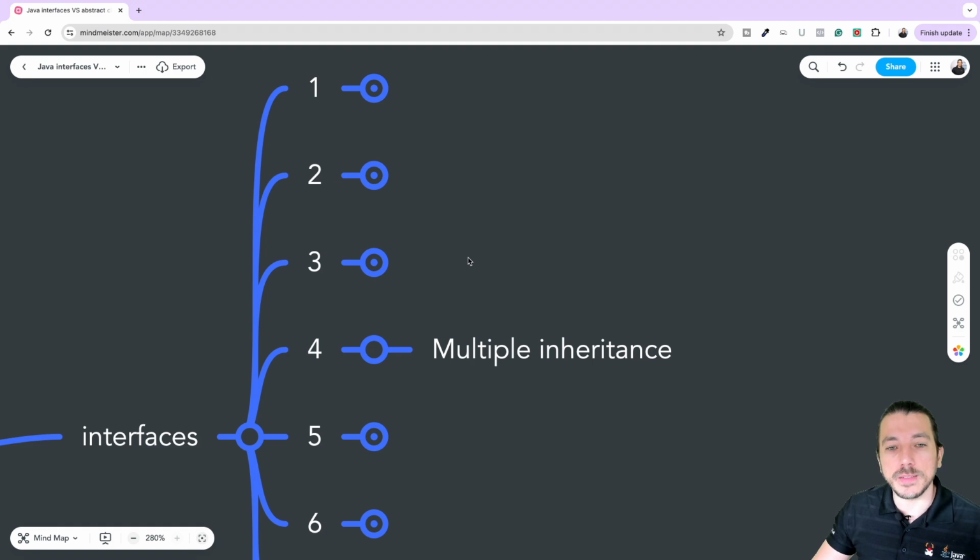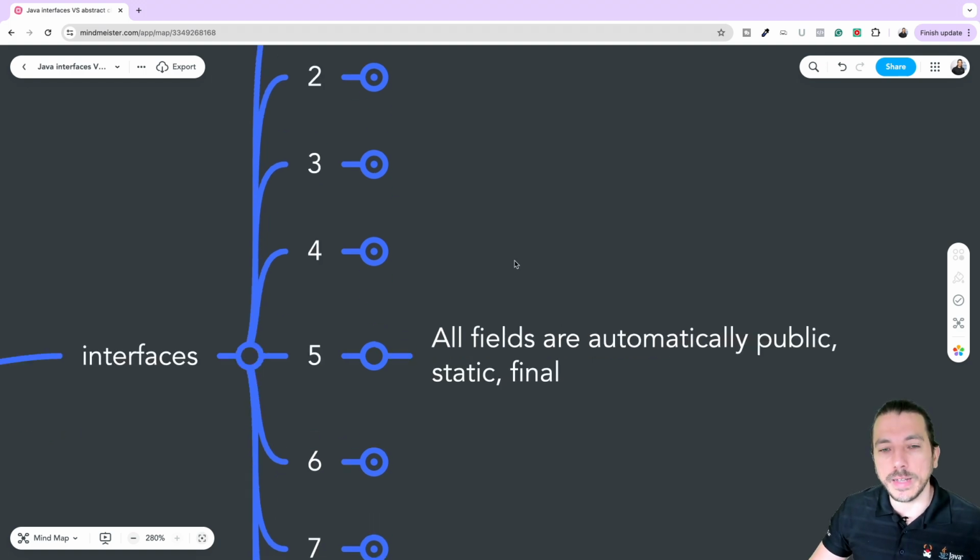An interface also allows multiple inheritance, which means that if you want to implement several interfaces, you are okay. It's totally fine to do that. The other detail, as I mentioned before, an interface can't have state, but it can have instead public, static, and final fields, which means that they are only constants. The state can't be changed at all.